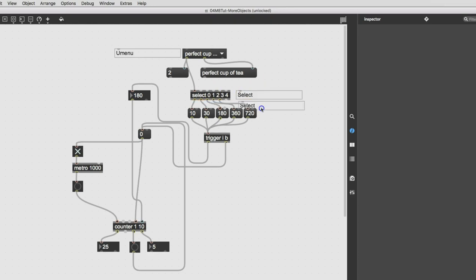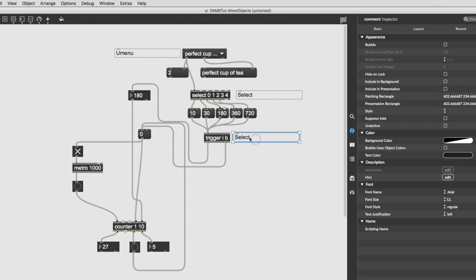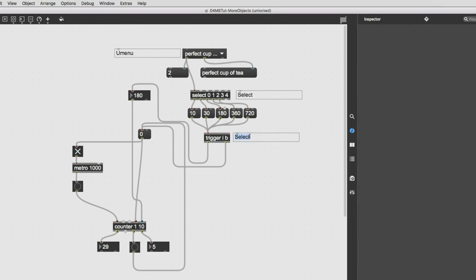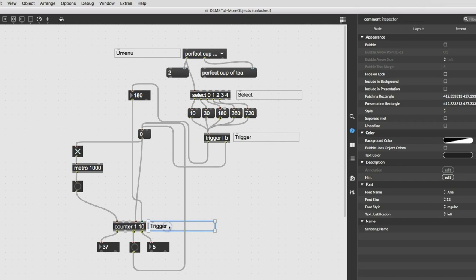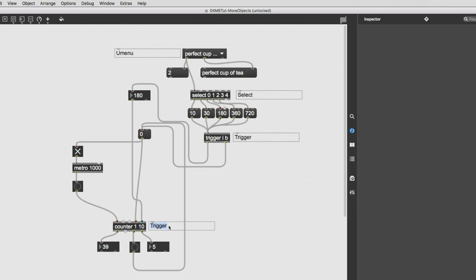We learned the trigger. And, of course, first but not least, we learned the counter. So there you have it. What are we up to? 45 seconds?